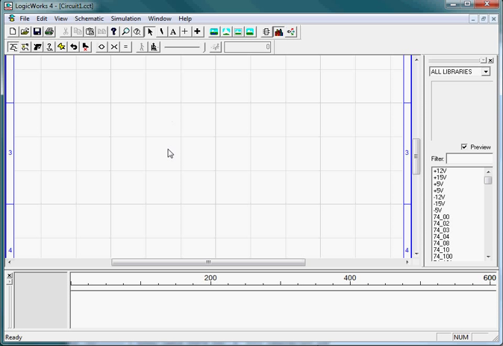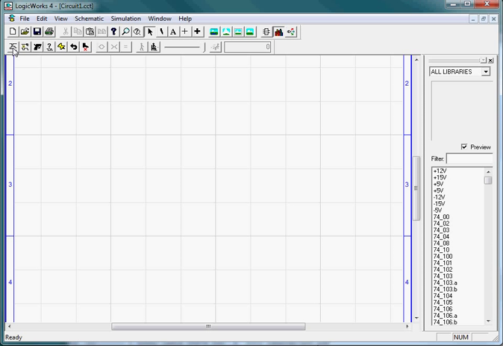Welcome to my virtual lecture on creating subcircuits with LogicWorks. So here's LogicWorks. By the way, this window at the bottom here, we won't need it for a while, so you can get rid of it by clicking on this button. Then you have more real estate.